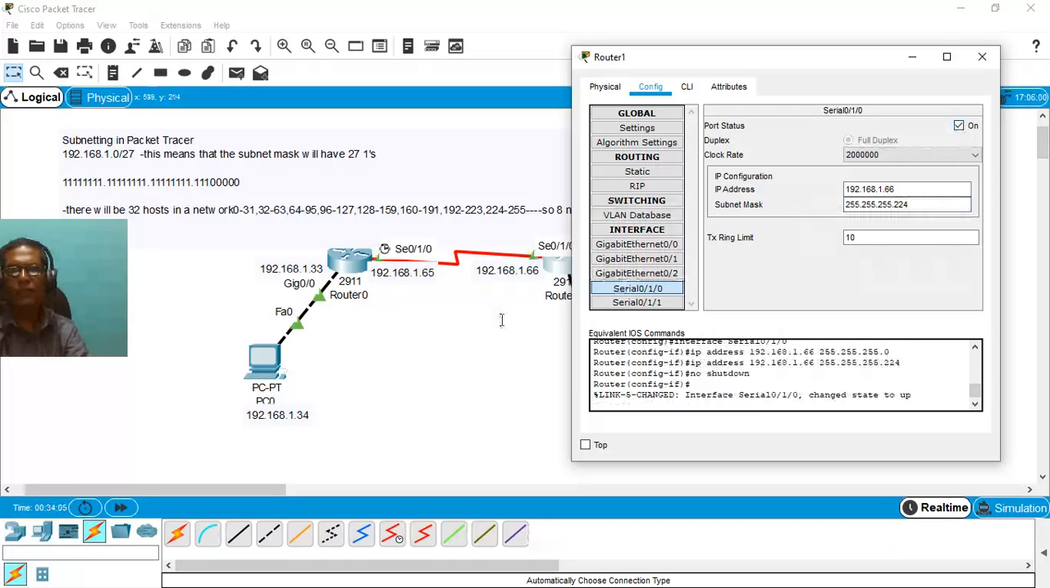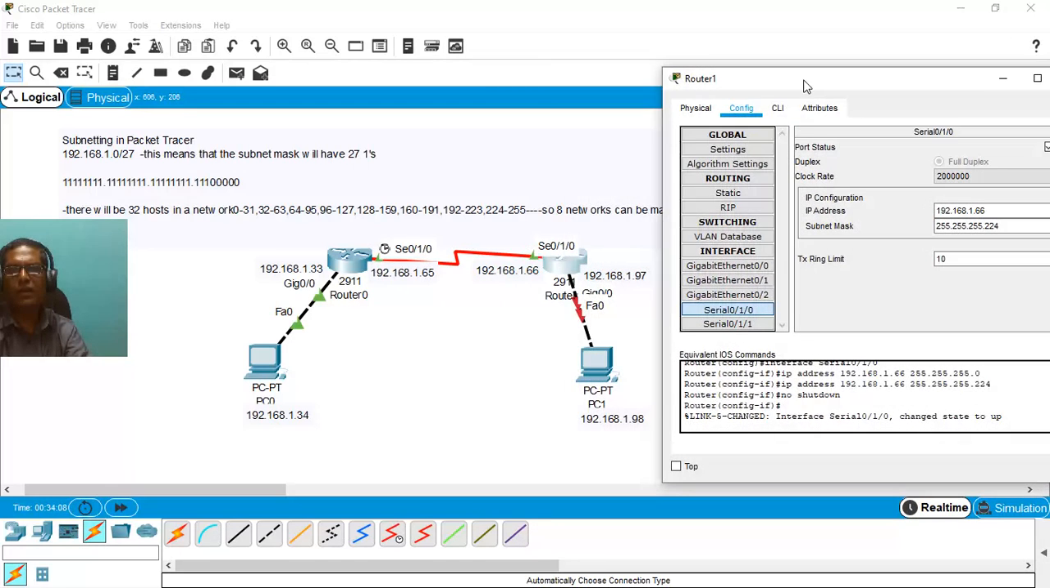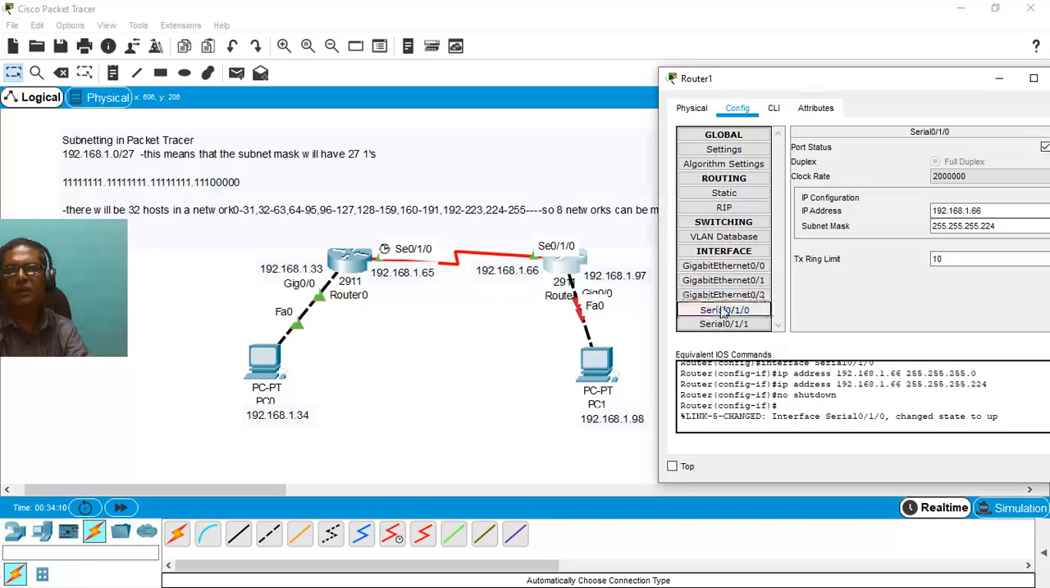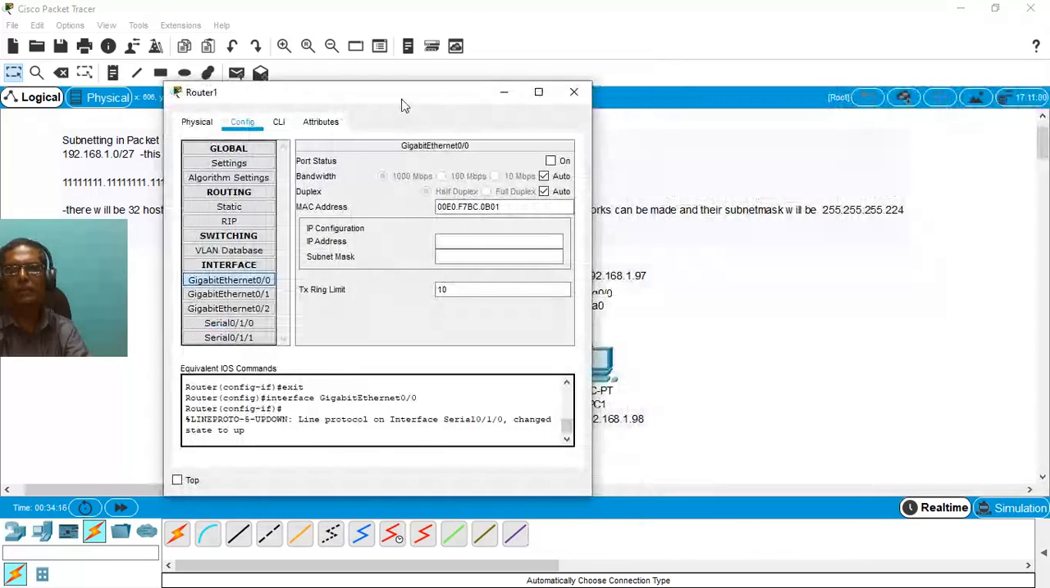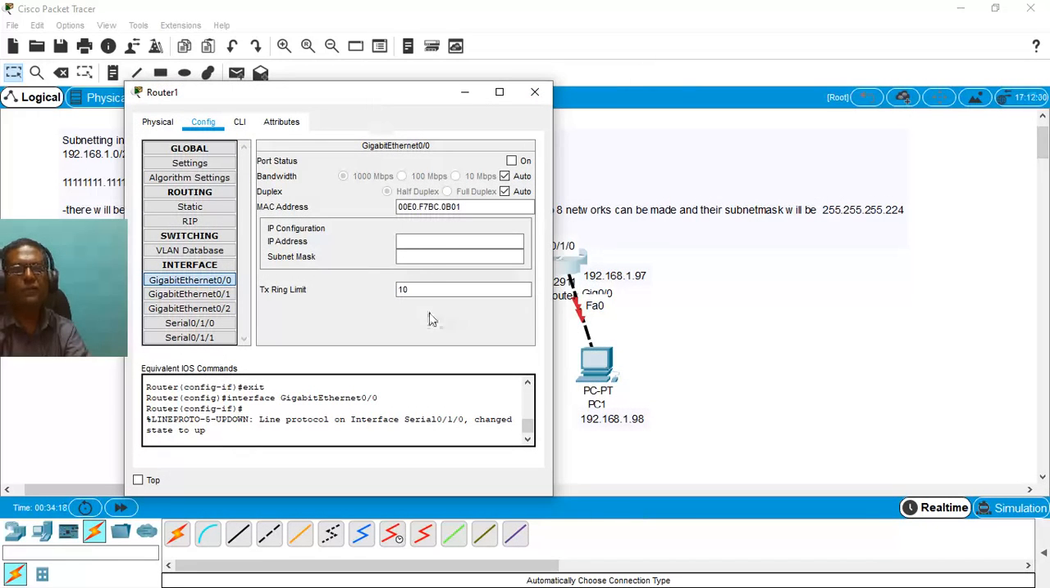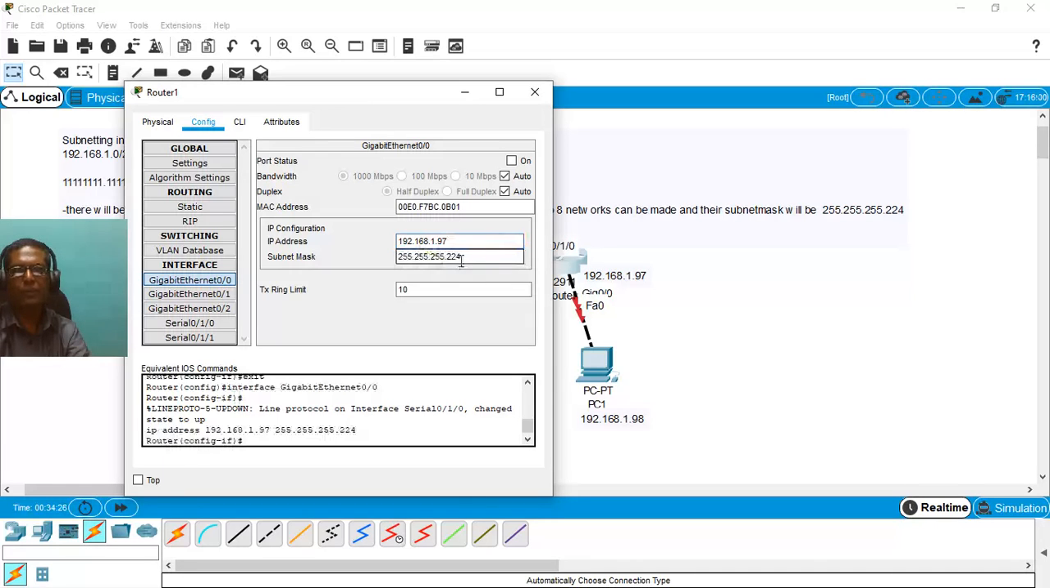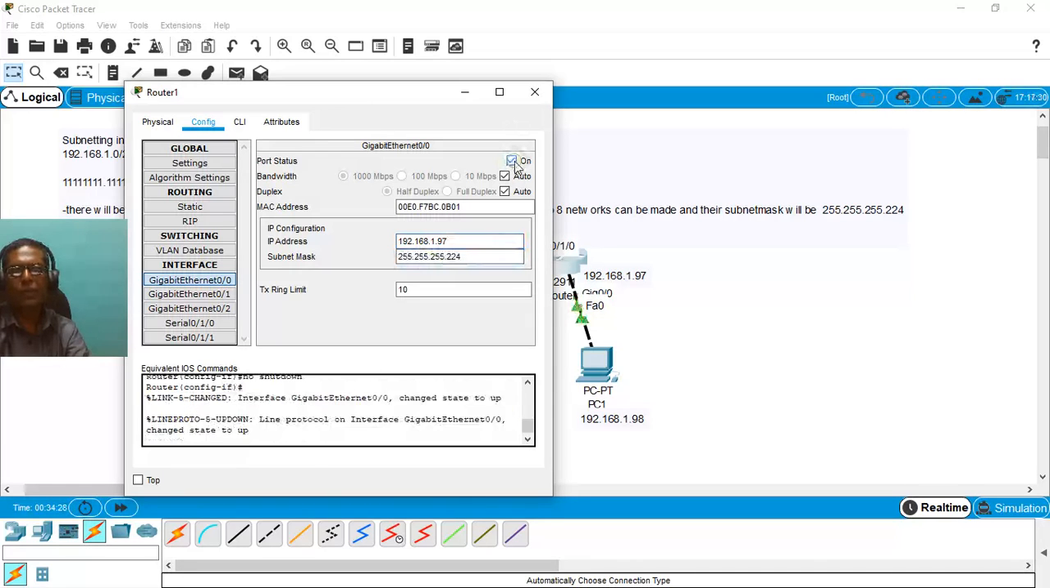And what is the other interface here? That is the gigabit 0/0. That should be configured with 192.168.1.97, and the subnet mask is 224. I'm just enabling it. So both the routers are configured and the PC is configured.